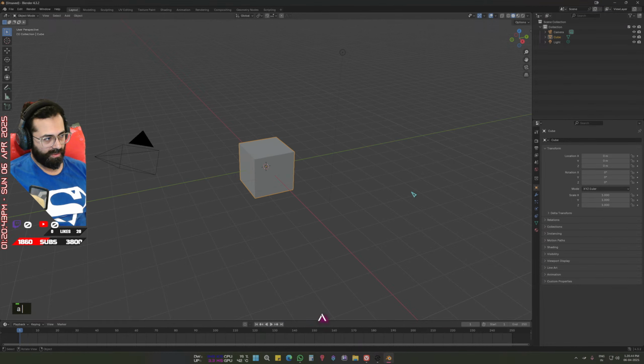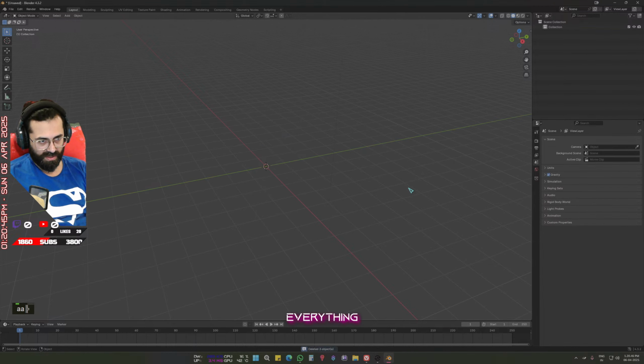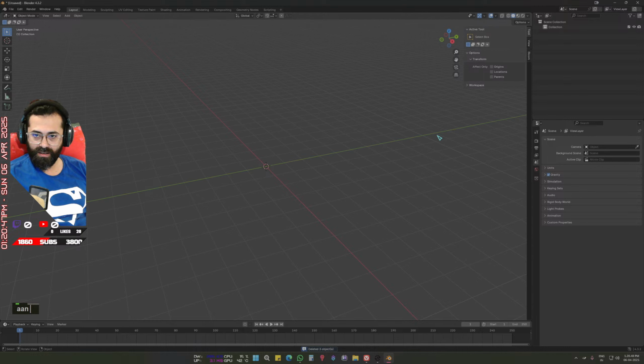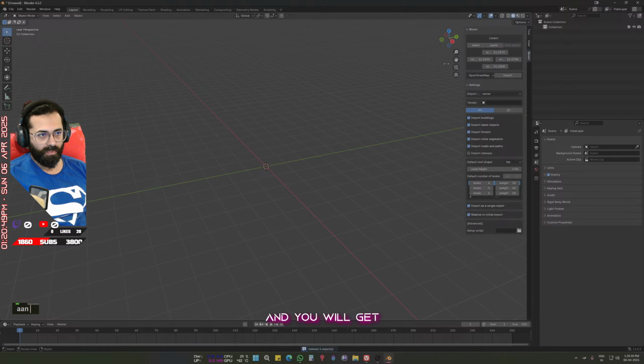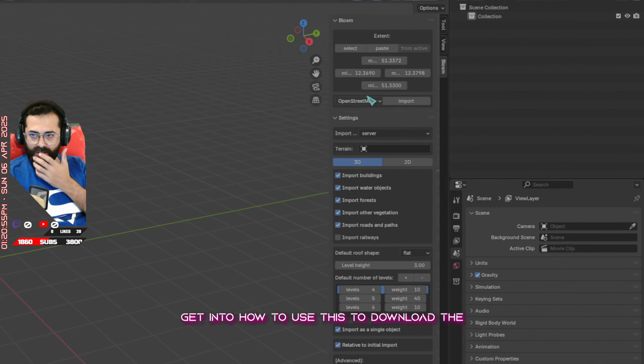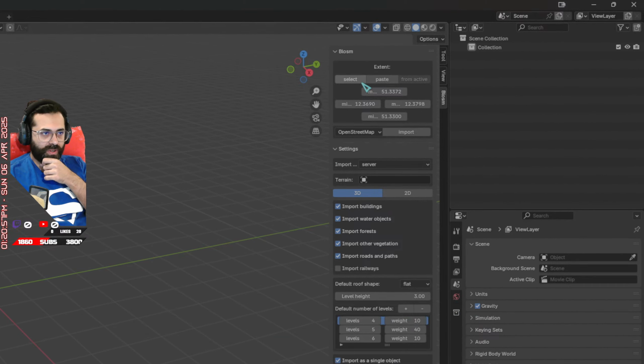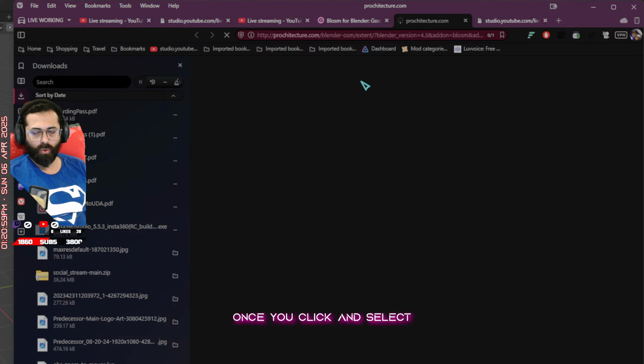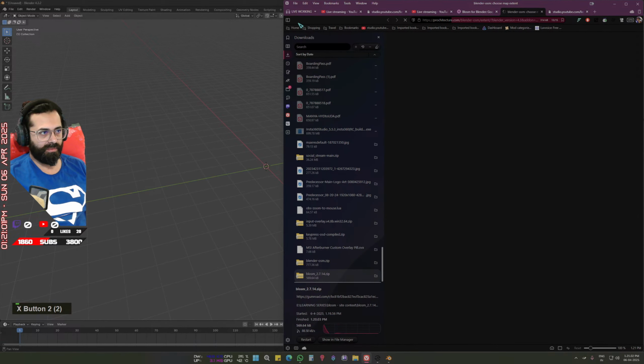Press A to select everything. Press delete. Press N, and you will get the install server. Now let's get into how to use this to download the resources. Once you click on select, it opens up a web page.